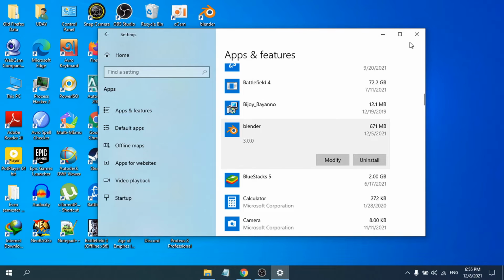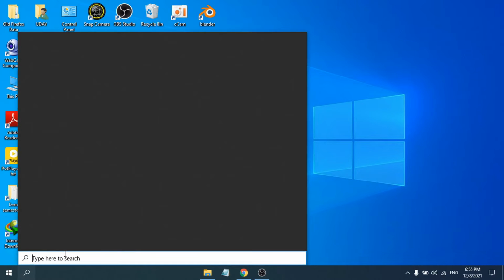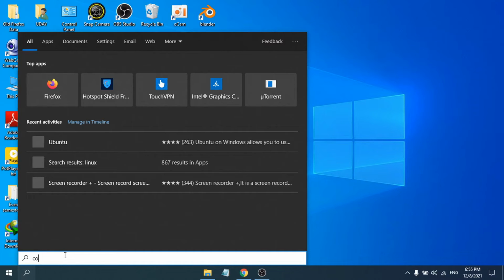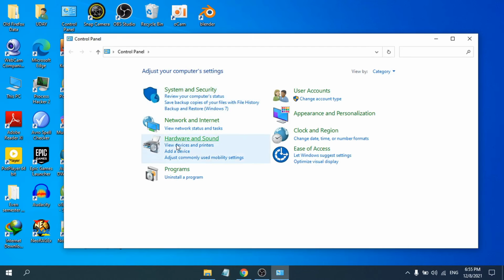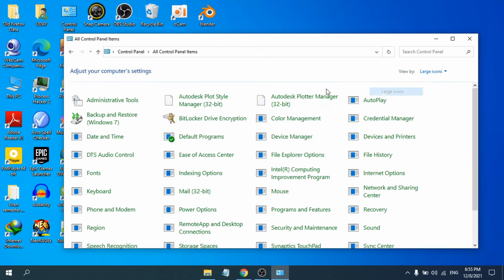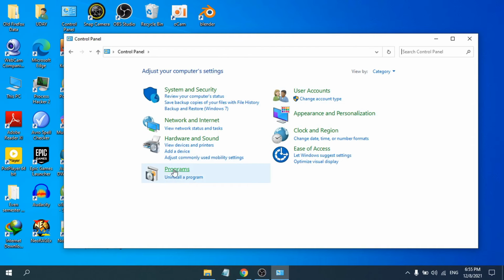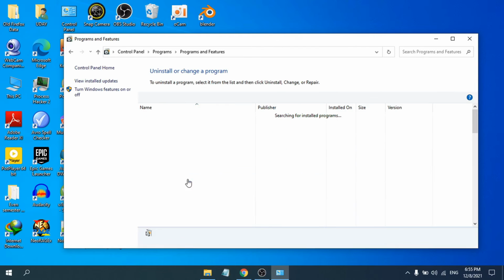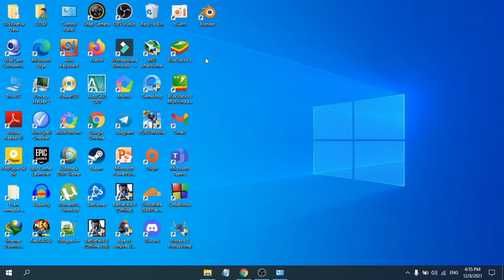And there's another way you can completely uninstall your software here. Just go to the search bar here and search for control panel here. Control panel, as you can see, the control panel app is here, so just click on it, and then you need to go to the uninstall a program here. So if you have the large icon option here, you need to choose the category view option here, then go to the programs option here and choose the uninstall a program, and then you need to choose what program you need to uninstall here. For example, I'm going to uninstall the Blender here.